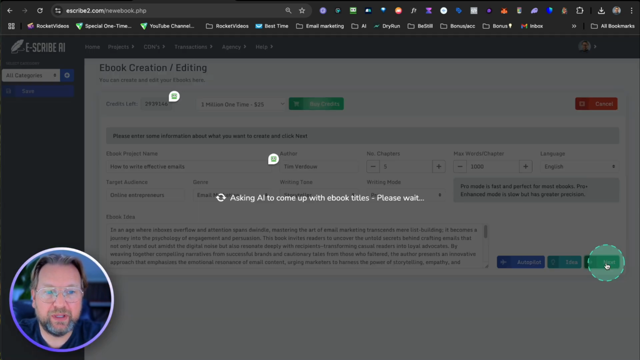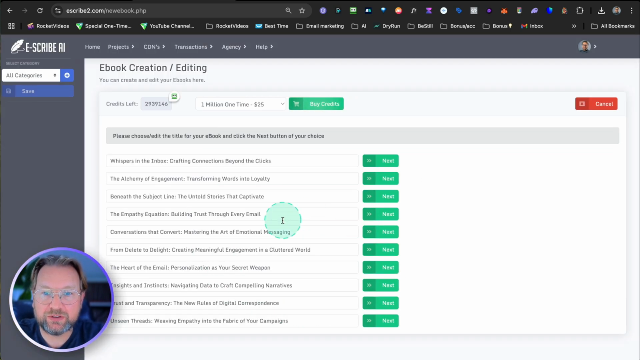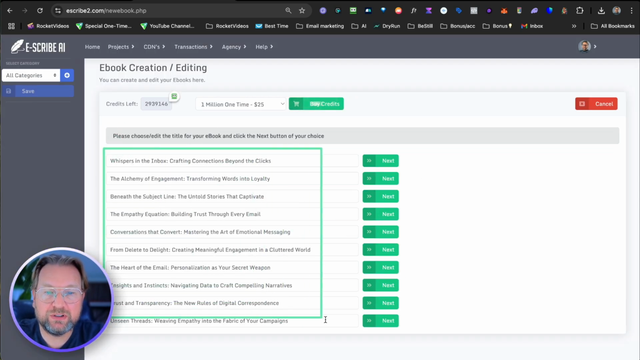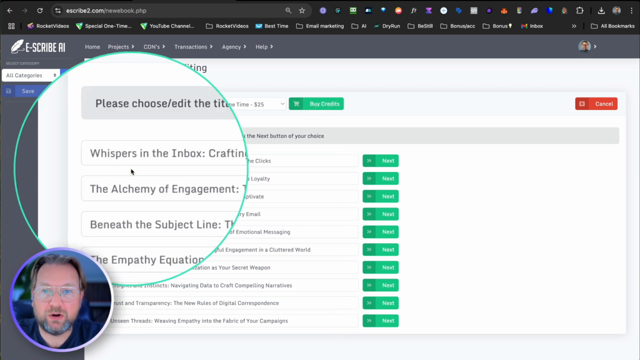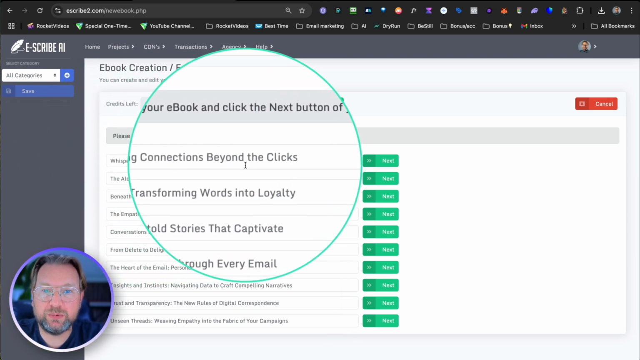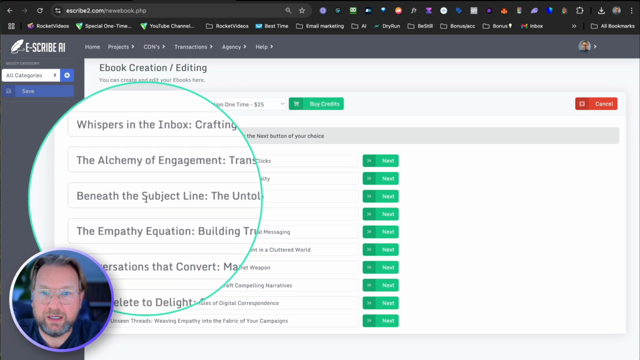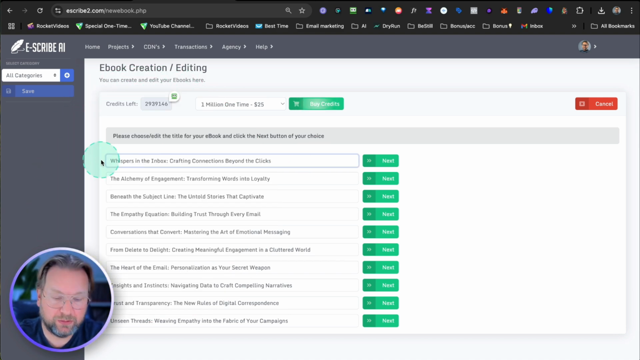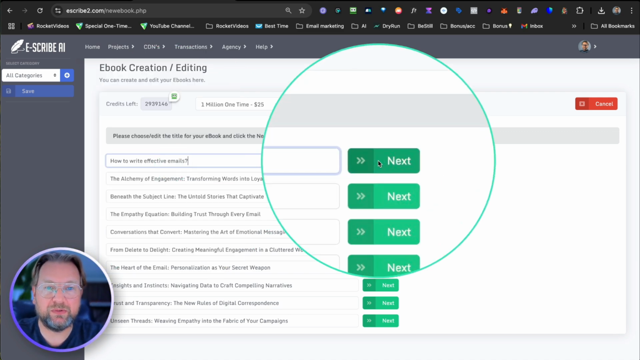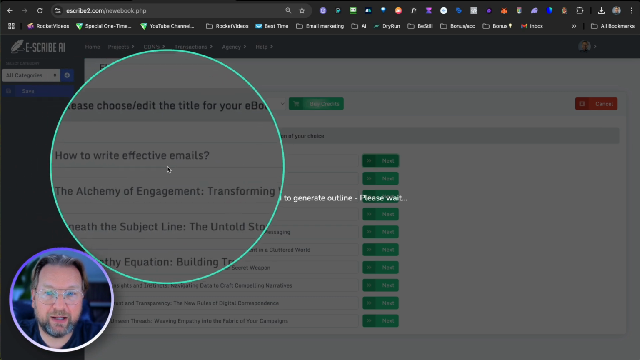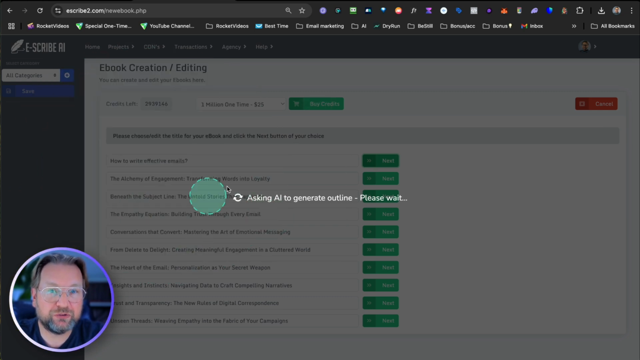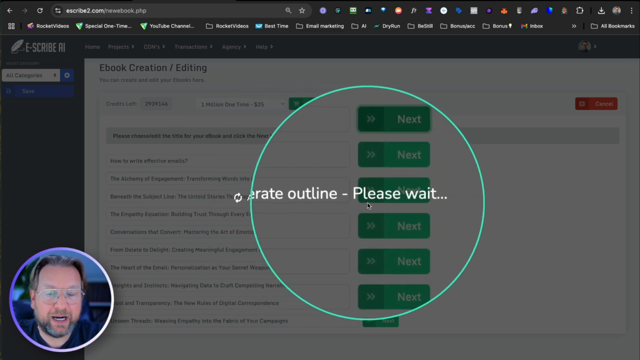So now I'm going to click on next here, and it's going to come up with ebook titles. So here we have suggestions for ebook titles. So whispers in the inbox, crafting connections between beyond the clicks. You can also write your own title. So if you'd like to fill out how to write effective emails, you can do that as well. And then you can simply click on next, and it will use the title that we filled out here. You can also take one of these suggested titles, but now it's going to write an outline for me.